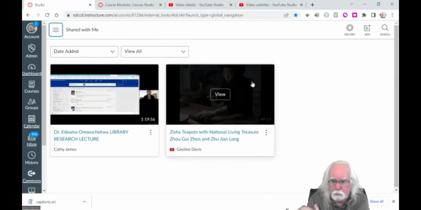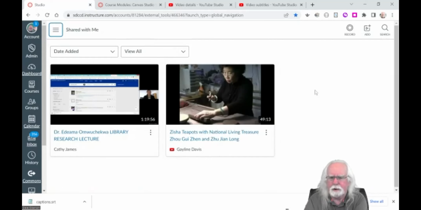You could share them with your students who also have Canvas Studio libraries, but that's a very awkward or inefficient way to share videos with your students, because you have to share it manually, individually with each student in turn, rather than putting a link in Canvas and they can all get to it.